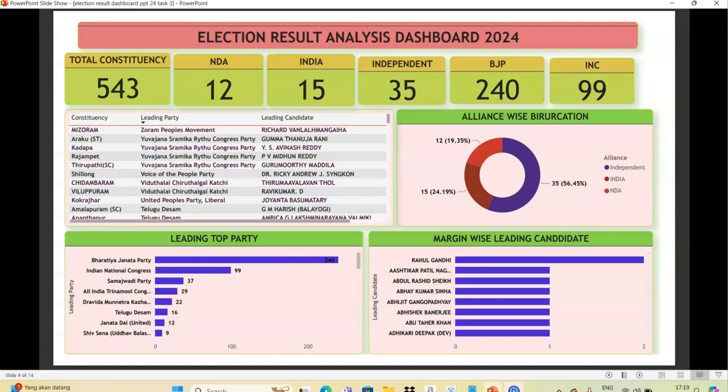And we have also created a table. In the table, I represent the constituency, leading party and leading candidate: from which constituency, from which leading party, and what is the name of that candidate.